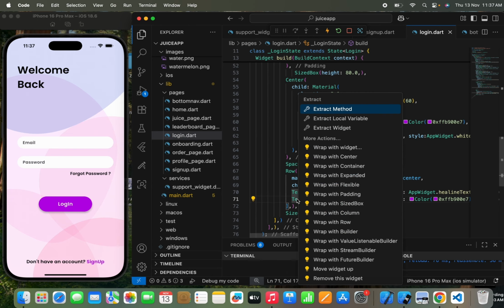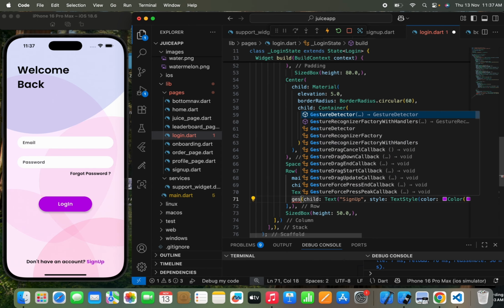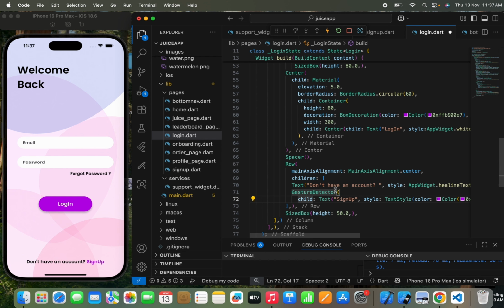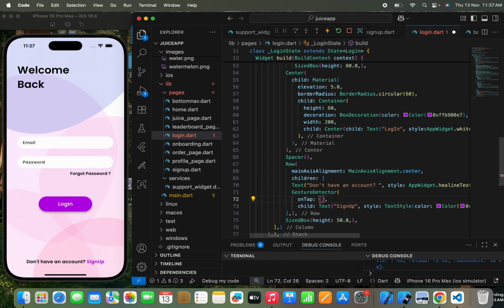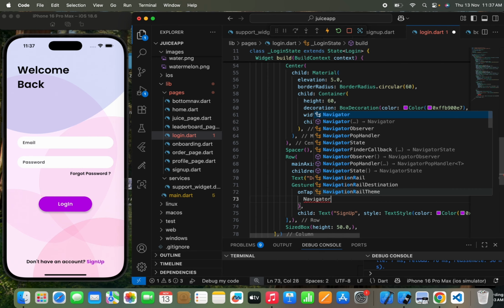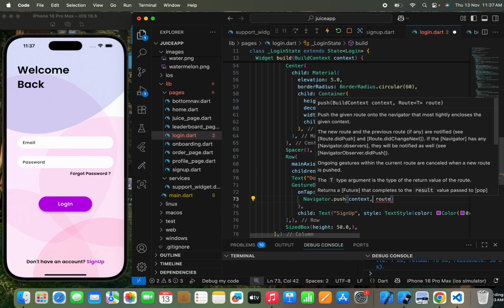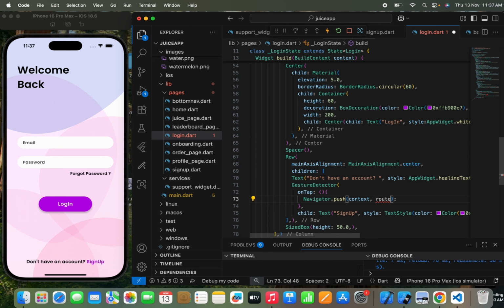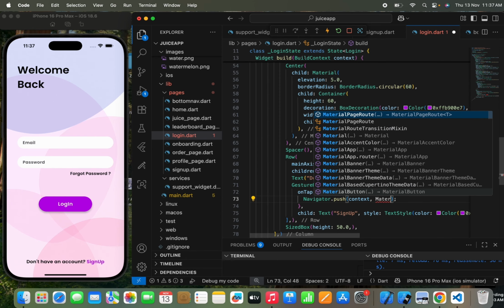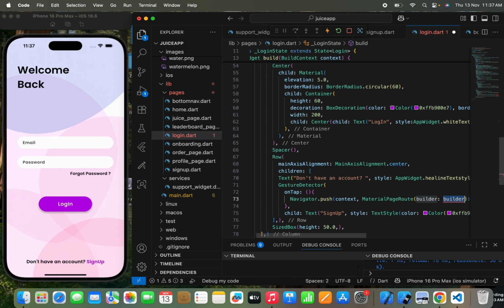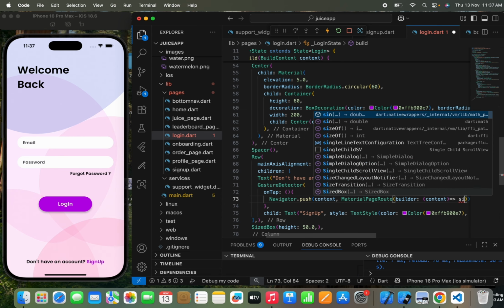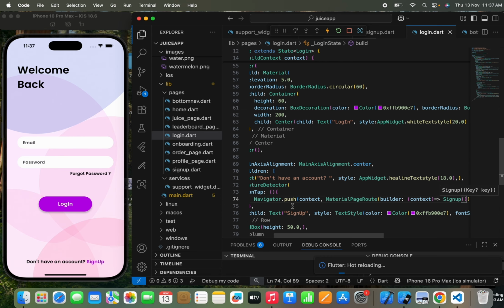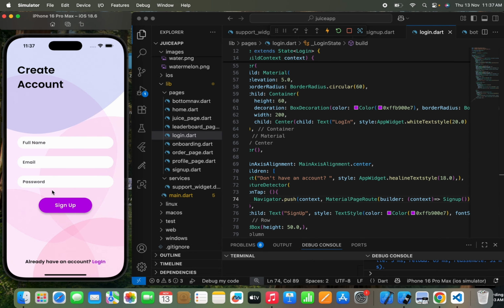Now I just need to wrap this sign up text with a gesture detector, and we are going to allow the user to navigate to the sign up page. In the onTap method I'm going to write Navigator.push, and in the push I'm going to navigate the user. We need to write MaterialPageRoute, context, and in the builder I need to pass a SignUpPage. Something like this. Now when I click this, you can see that we have switched to the sign up page.